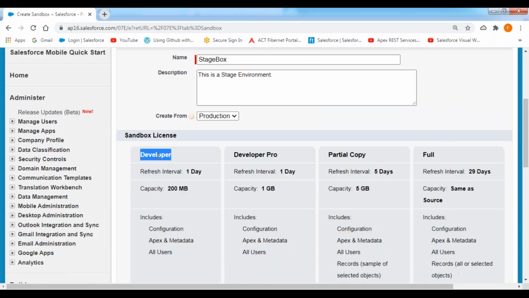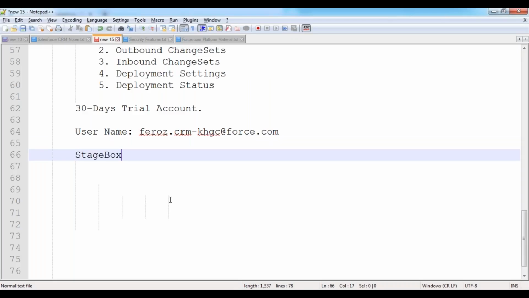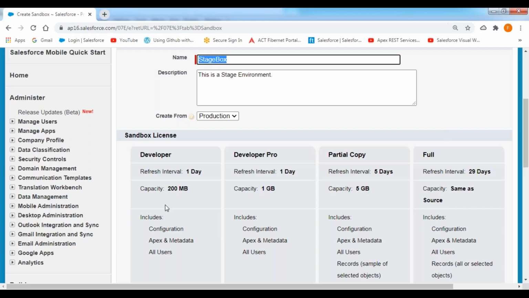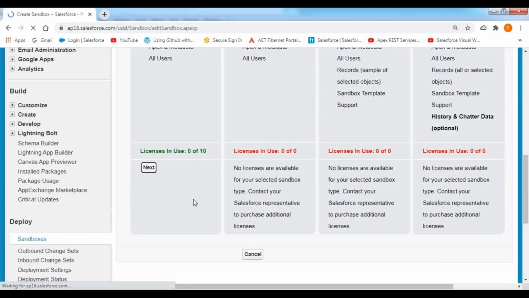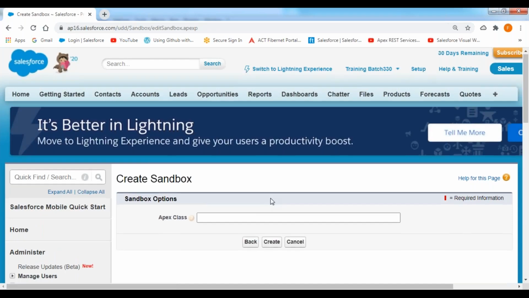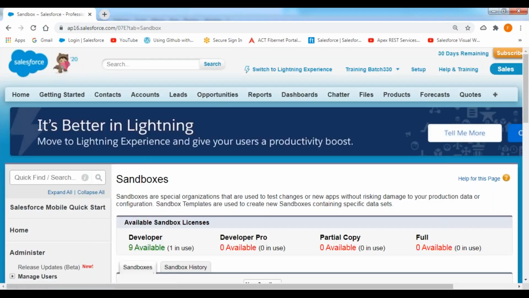Go to the developer sandbox here and give the sandbox name, stage box. I'm giving the name as stage box. Now click on the next button. Once you click next, it will ask you to select any Apex class. Do you want to execute any Apex class right now? No. You can just click on the create button. I don't want to run any Apex class right now. Click on the create button, and it will start creating the sandbox for you.